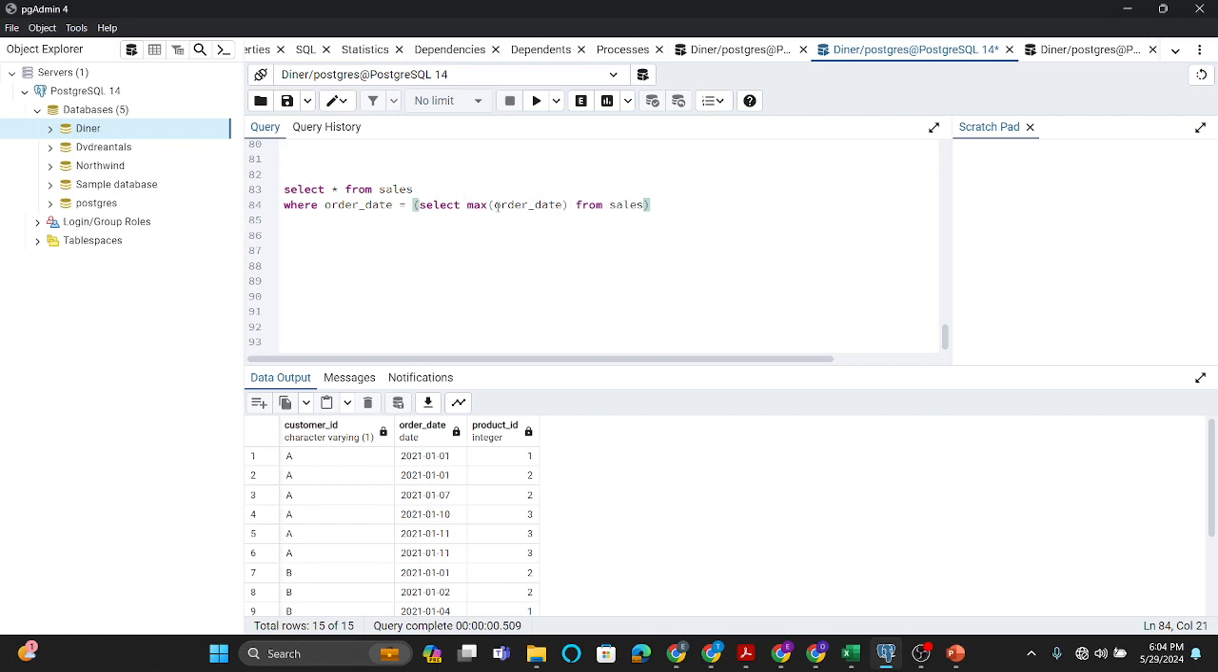So he's going to get the result for the subquery first before he runs the main query, because it's what is going to equate to the main query. So that's how the subquery works.